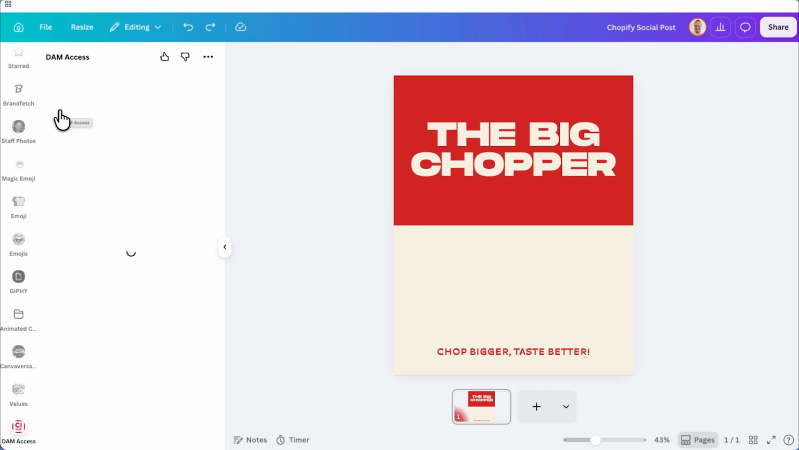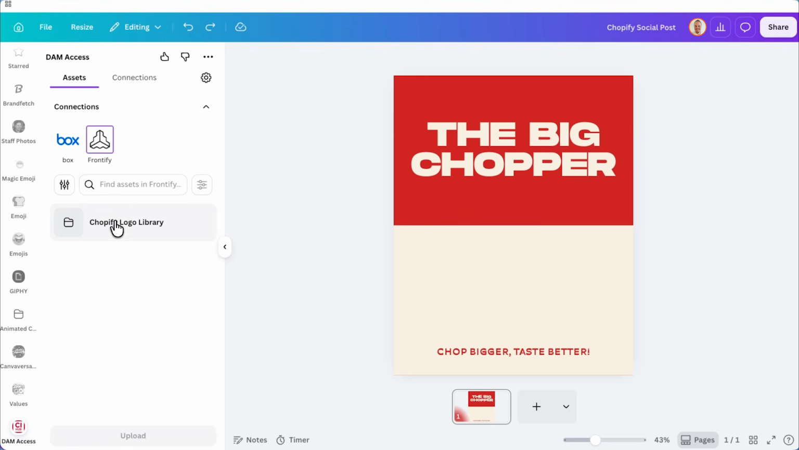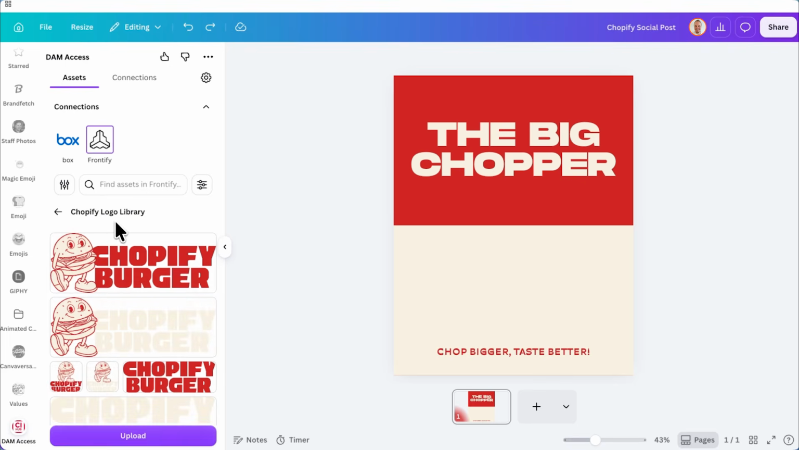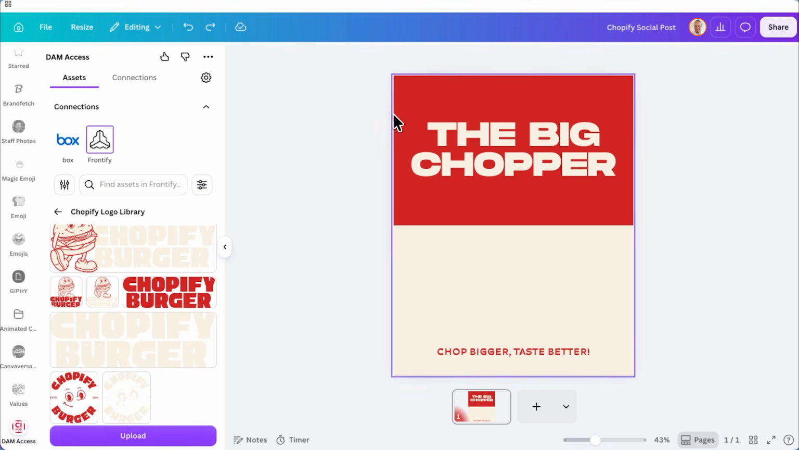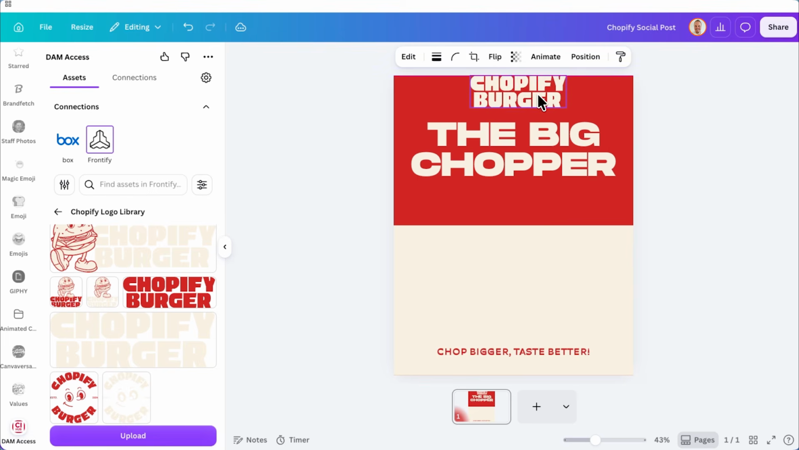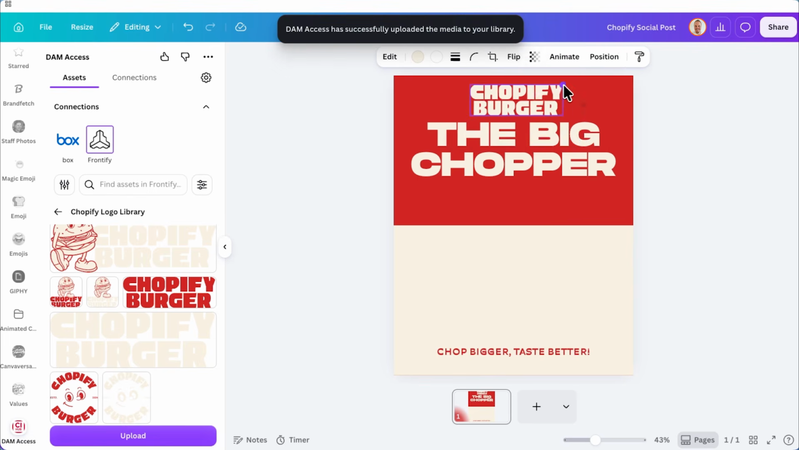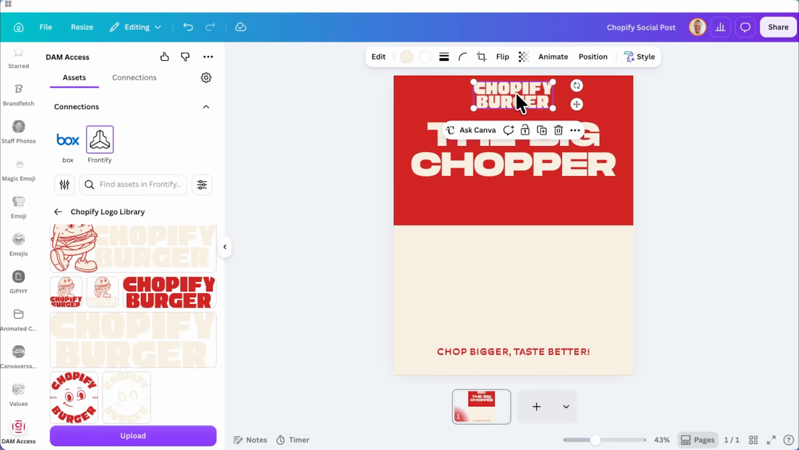Now, the great thing about CI Hub is that it brings all of our DAMs together into one place. In this case, we've actually already connected to Box and Frontify. Frontify is where our brand-approved logos and brand-approved assets live, including this logo. Perfect. So we've got our logo there. We're going to make it a little bit smaller and center it. Great, the brand team will be happy.